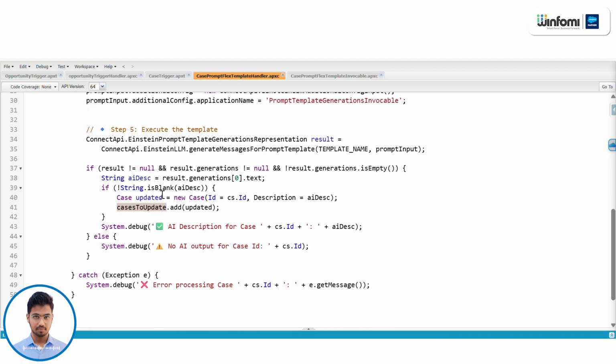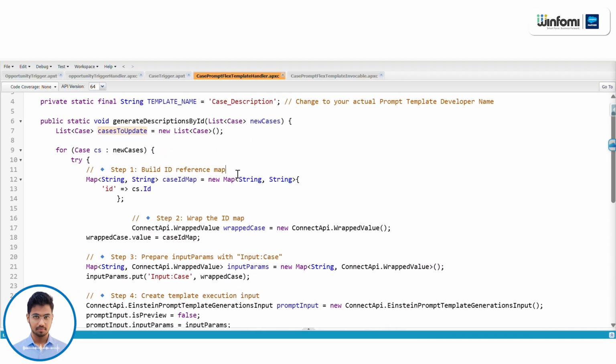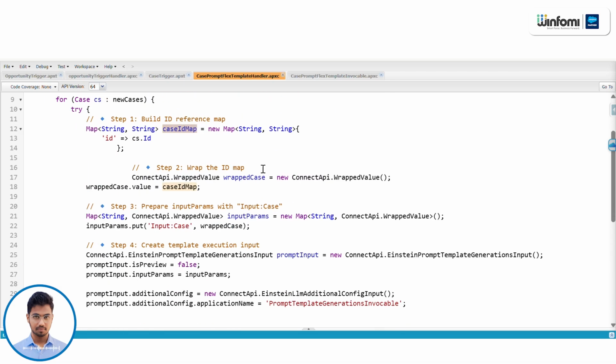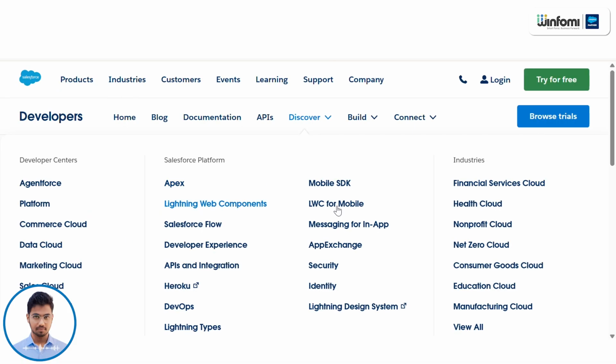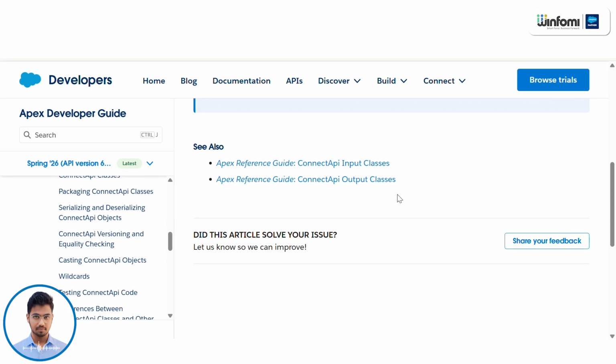We have used this method in 5 steps. The first one is building the ID reference map, that is the case ID map, and then wrapping it with Connect API. This is the standard API given by Salesforce to wrap the data and put a callout to the Einstein templates. We can use it through Connect API. You can search on the Salesforce website about Connect API and callout. It's a vast topic, you can also go through it. I have given you a demo of how this works, so you can go through these classes here.